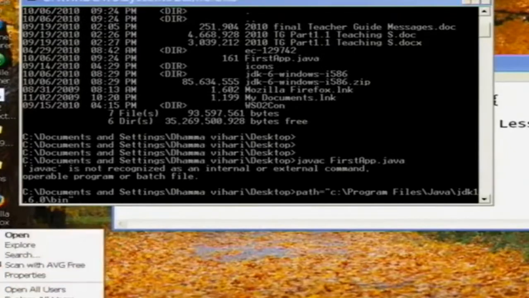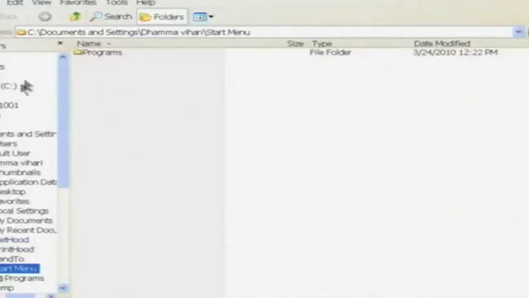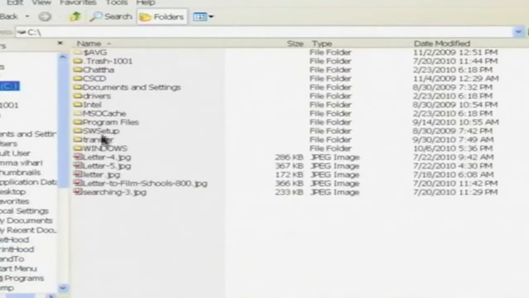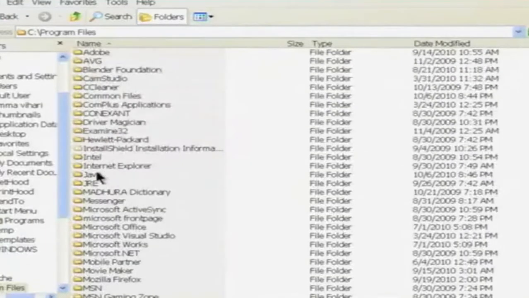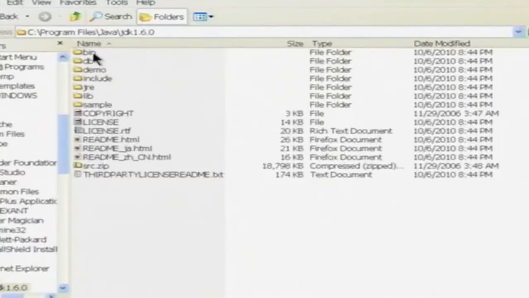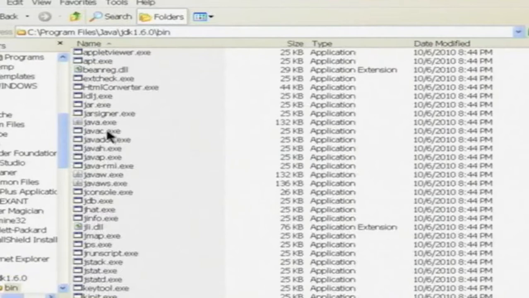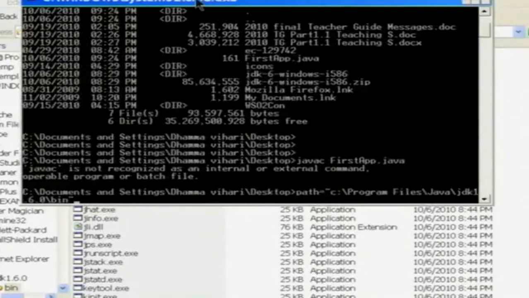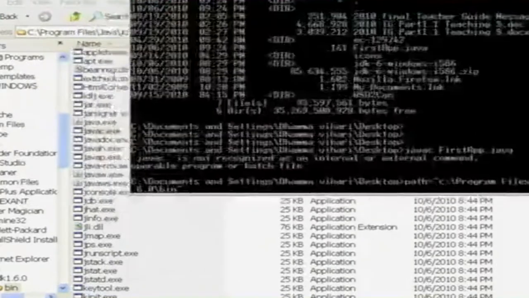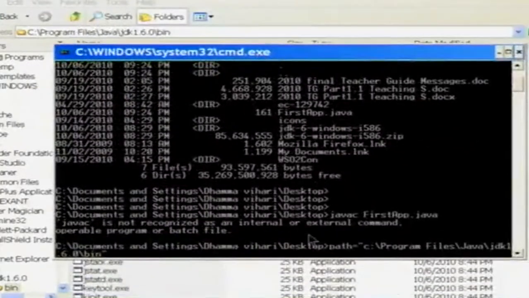Now we can go to that location and look at the compiler file. So now we can go to program files, java, and jdk, and inside the bin, which stands for binary, you can see there is a file called javac.exe, that is the compiler. So we have to tell the command prompt where the compiler is located. To specify that path, we specify path is equal to c program files java jdk bin.